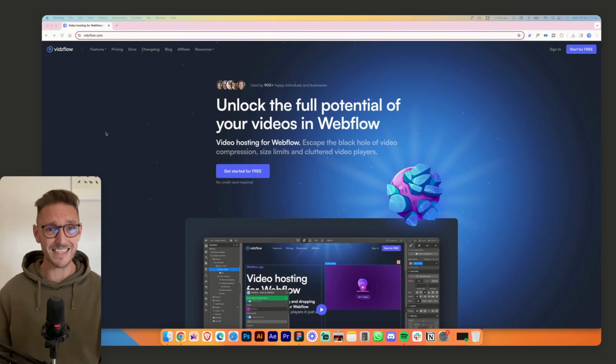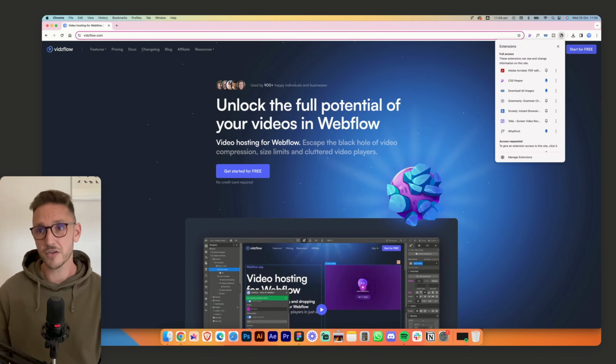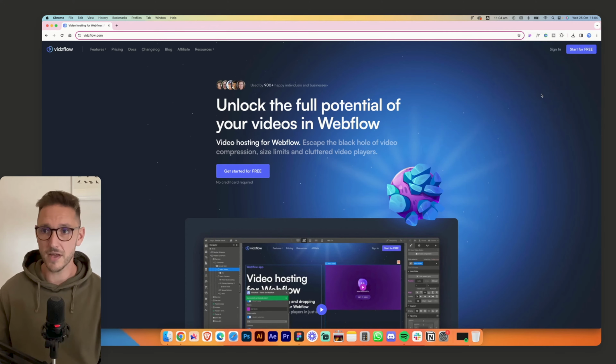So first thing to do is we need to get all of the assets from the website. What we don't want to do is click on every single thing and press Save Image As. There's actually a Chrome plugin called Download All Images. So if we just click on that, there we go, and it's downloaded all of the images.